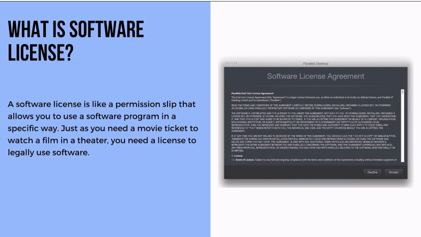By the end of today's session, you will know the basics of software licenses and how they impact you, whether you are a student, a professional, or just someone curious about the tech world. So let's get started.